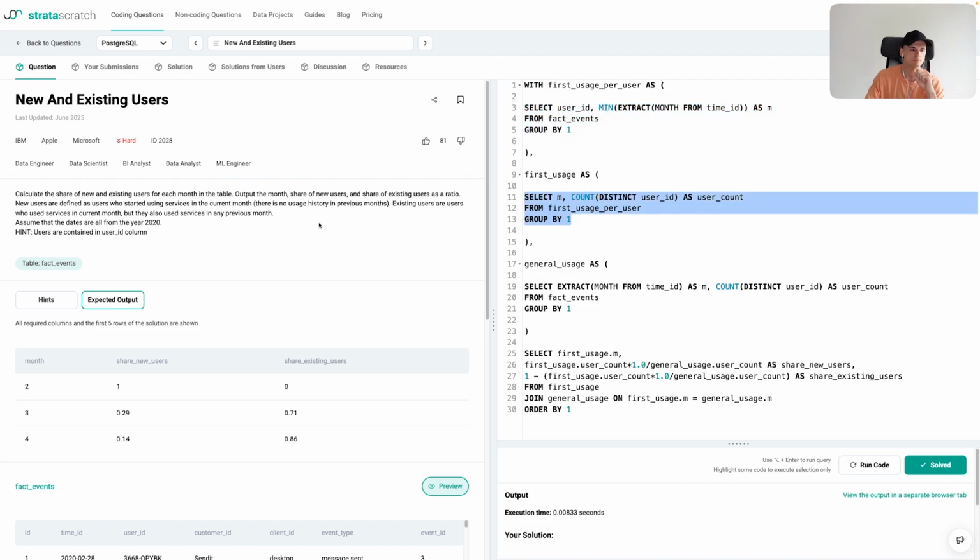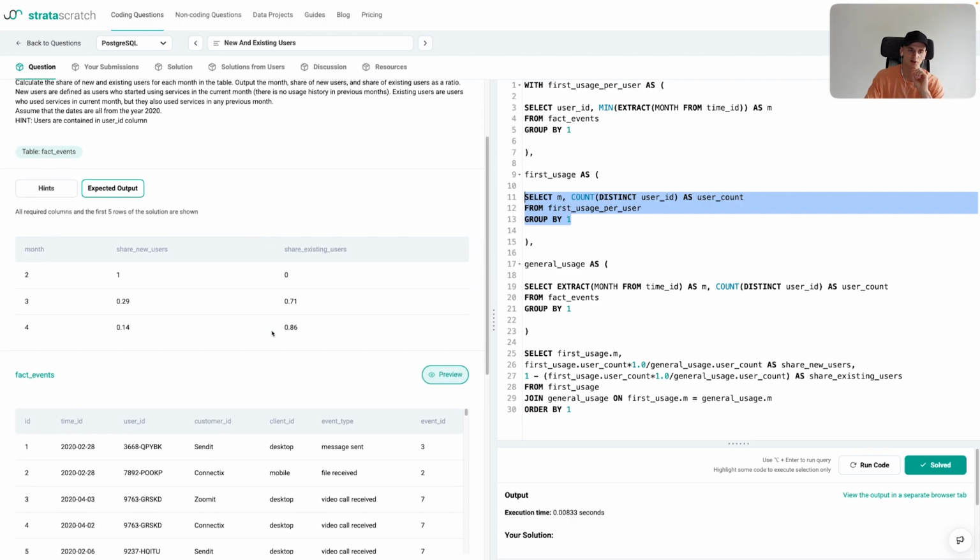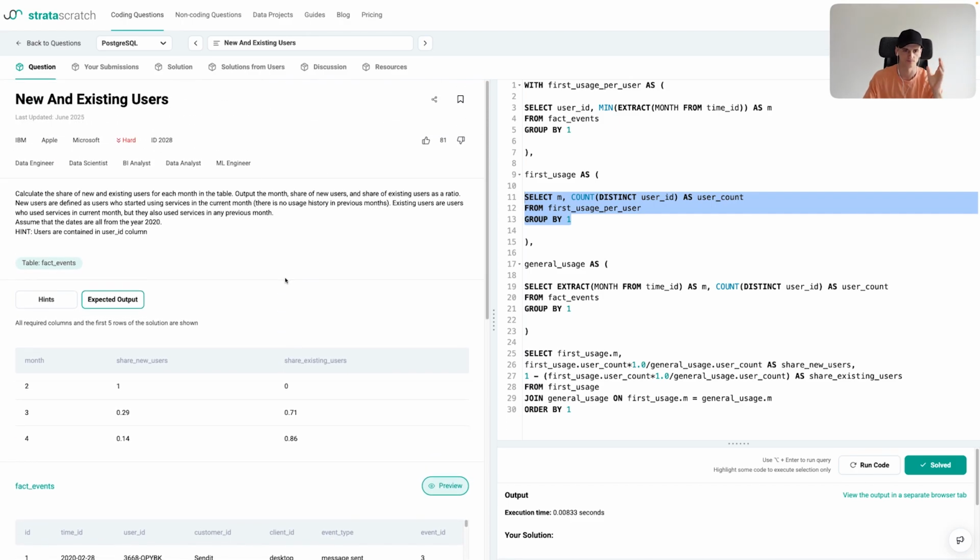And then it basically says the share of new users, or maybe you have to infer that a bit. The share of new users is of course the amount of new users divided by all users. And then I think you just have to think about the definition to realize that the share of existing users is the inverse of the share of new users, and you only have to calculate one. Yes, and that makes the question seem quite easy, but you have to realize what's going on, and be confident enough to put it into code.